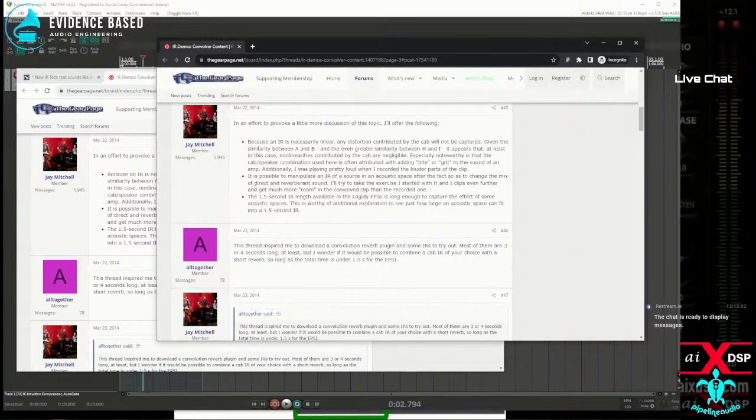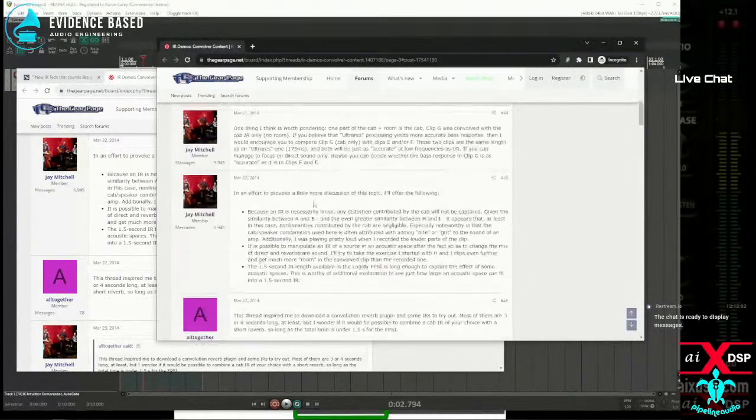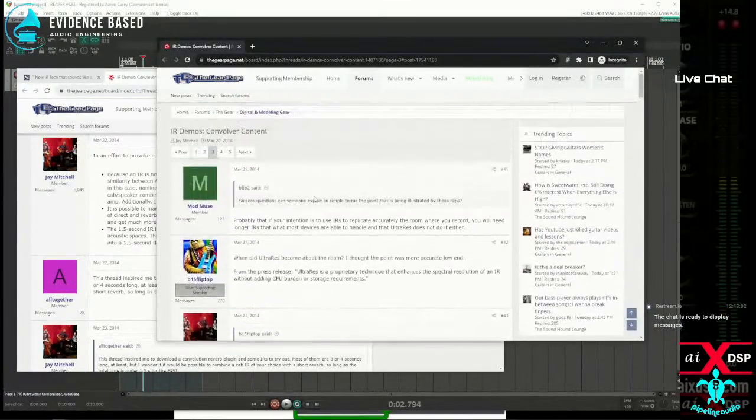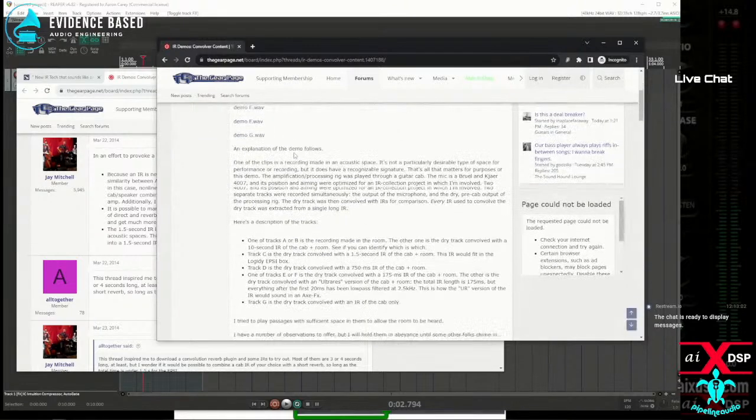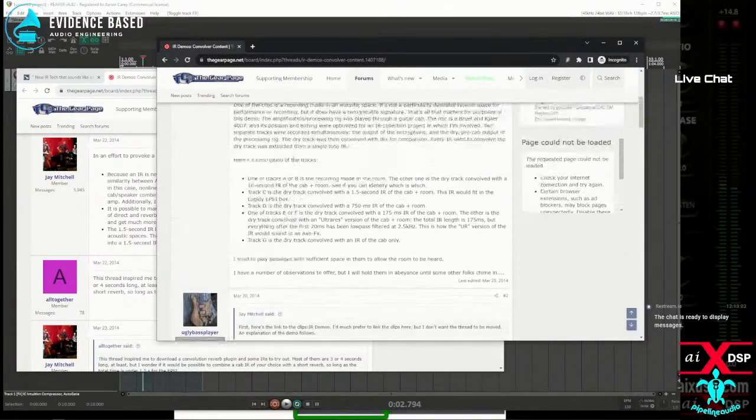The last thing, the 1.5 second IR length available in the device, I'm not sure what that is, long enough to capture the effect of some acoustic spaces. This is worthy of additional exploration to see just how large of an acoustic space can fit into a 1.5 second IR. So where is the part that he's talking about? Oh yeah, here we go. Okay, so demo A.